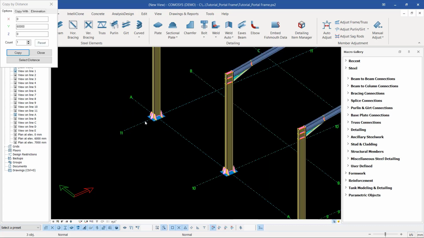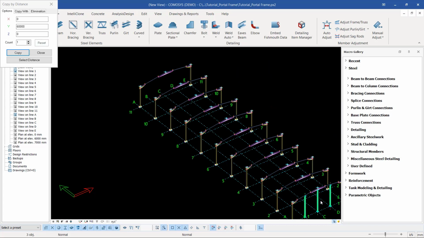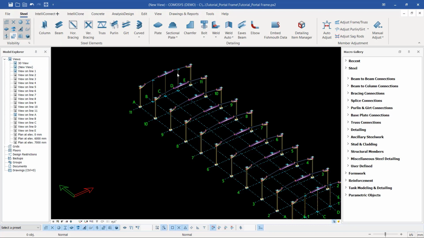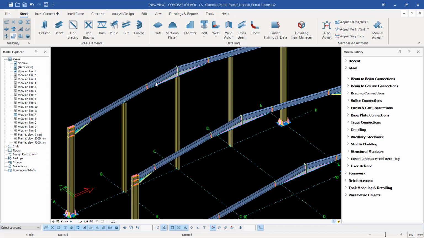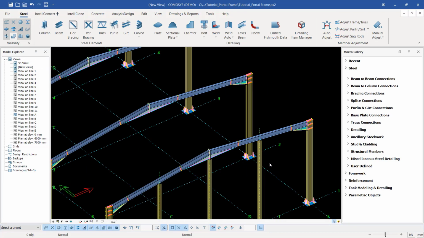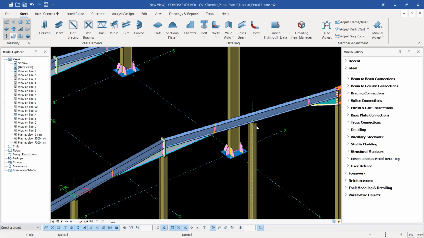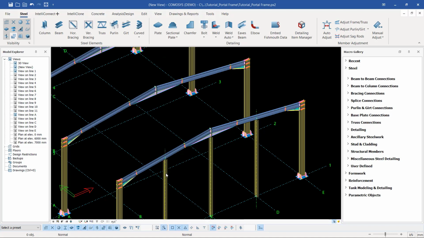So what we want to do is just copy one of these to this far end. So we'll go ahead and click copy. The moment you click copy, you'll be able to see we have the columns at the opposite side of this particular structure. The next thing remaining is to create the connection between the rafters and the columns.